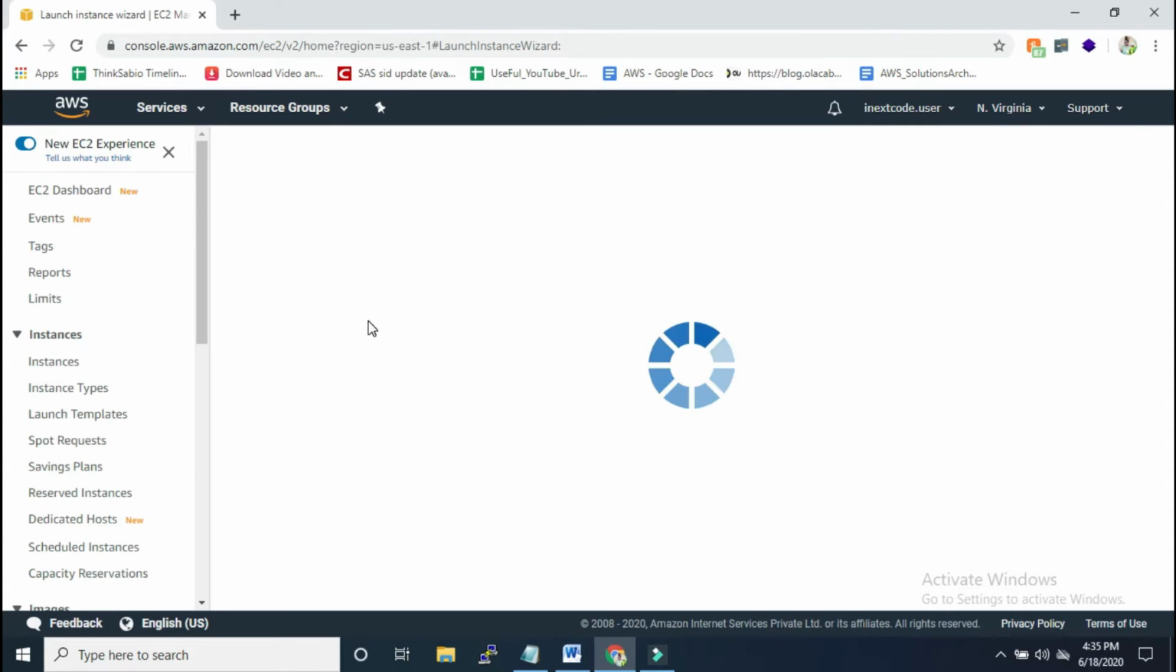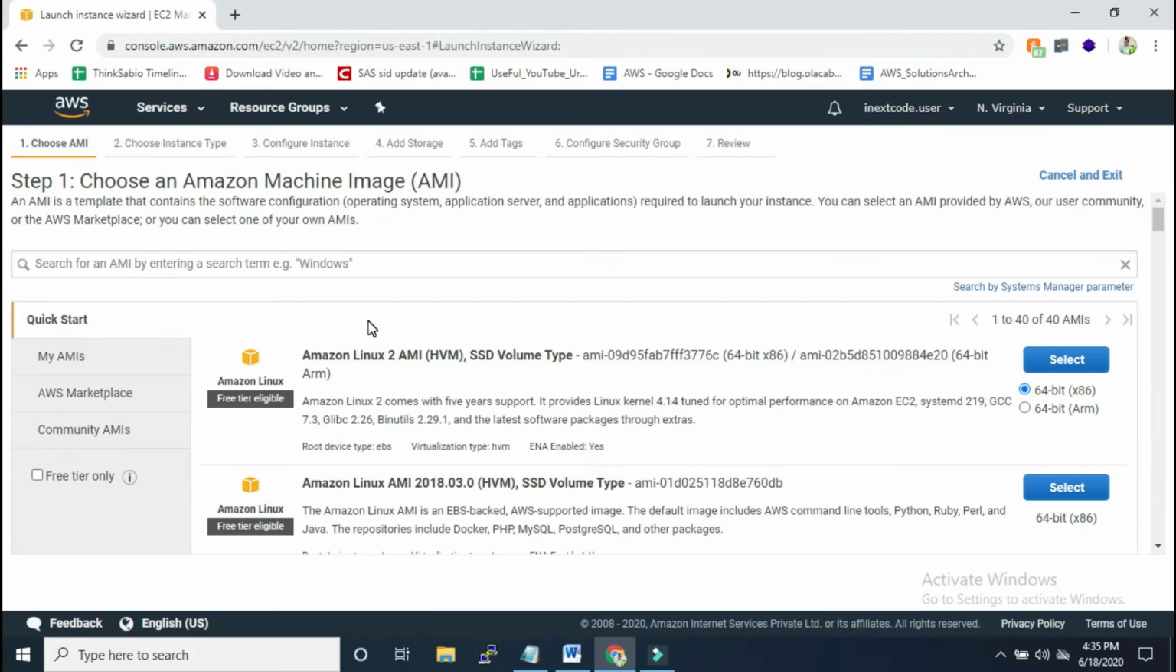The first step is to select the image. In AWS we have different types, or flavors, of images. If you want Linux, you have a Linux image, Windows, Ubuntu. Everything is called an Amazon Machine Image. You can think of it as a template for the operating system.